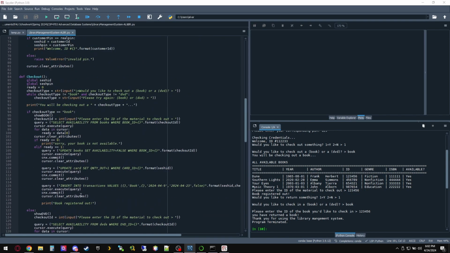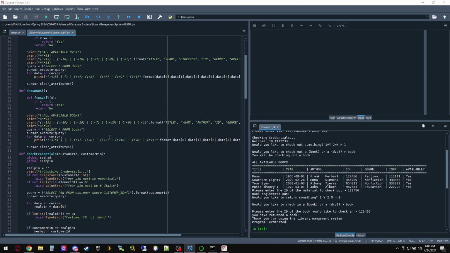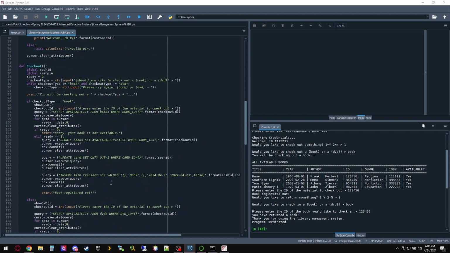And yeah, that's how overall our library management system works. It has 5 functions. Each one may perform 1 or more queries, most notably the checkout and return functions.